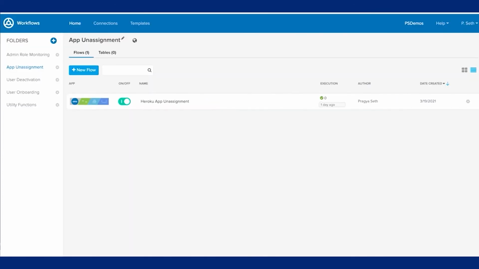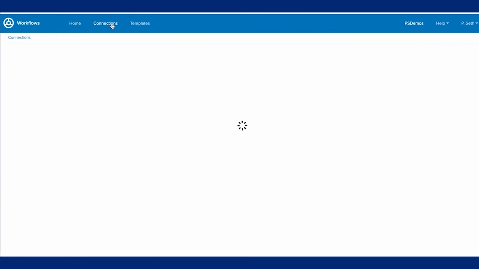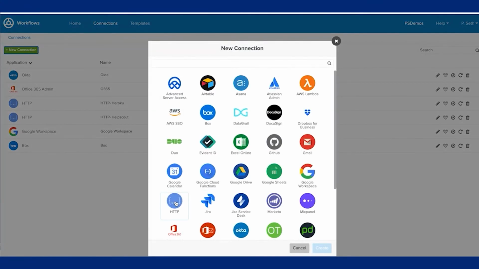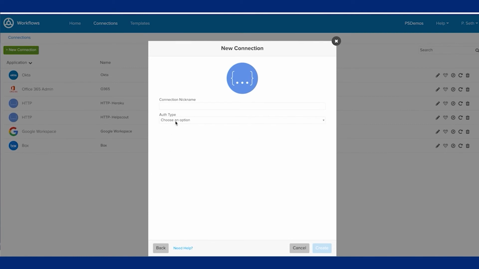In my Workflows console, the first thing I need to do is set up an HTTP connection. For this, I go to the Connections tab here, select a new connection, and choose my HTTP option. I will provide a name for my connection here. And this connection will establish how my API access will be authenticated against the application.